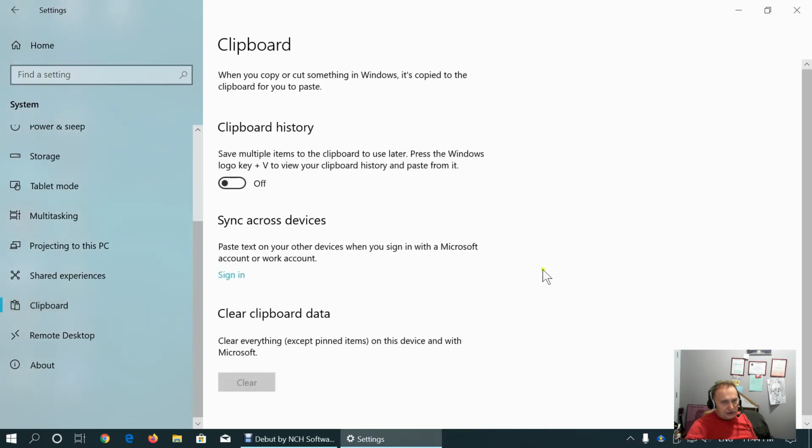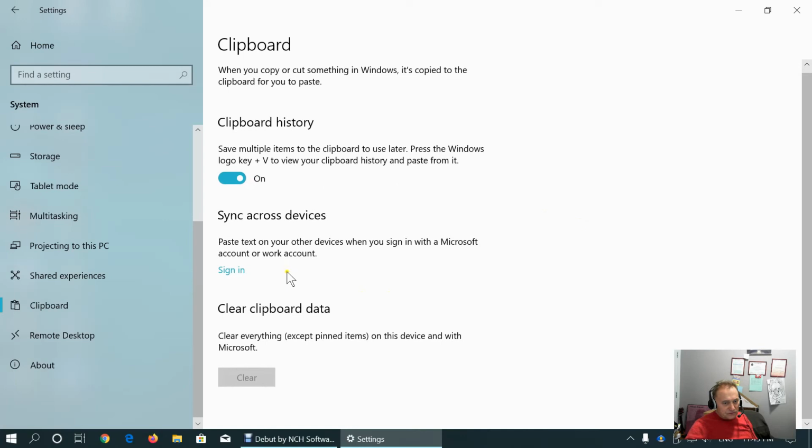Next tab is clipboard, where we define to have multiple items in the clipboard. If we sign in with a Microsoft or work account, we can sync across devices, which is sometimes problematic because sharing is caring. When we share our data, we have no control over what other individuals on their devices do with our data.